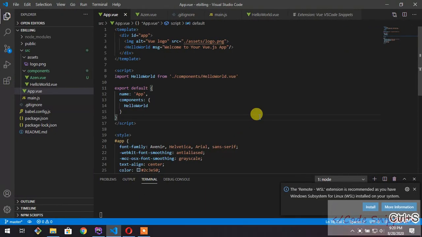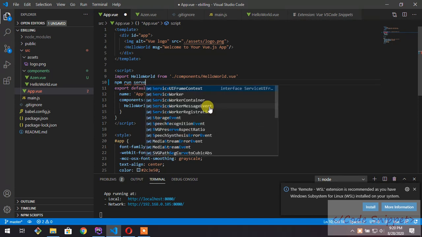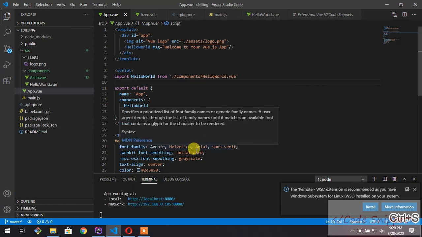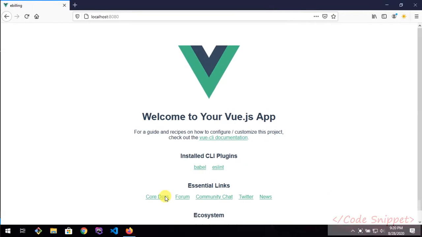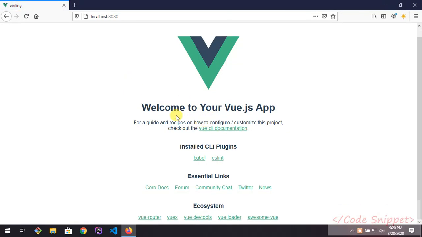So in the previous video, we learned how to install Vue using CLI and how to run the CLI project in the web browser. For that, you can use this command, npm run serve, and it will run your application on port 8080. This is the basic structure Vue CLI provides.